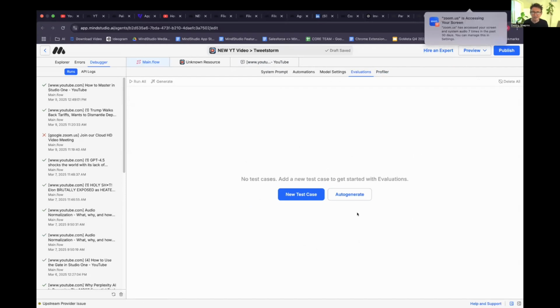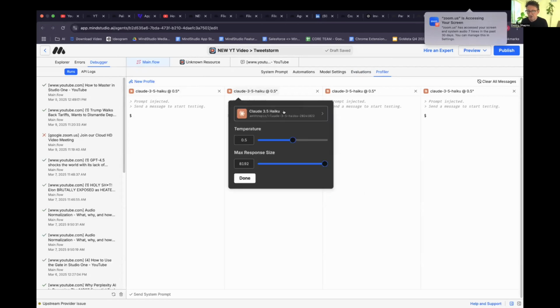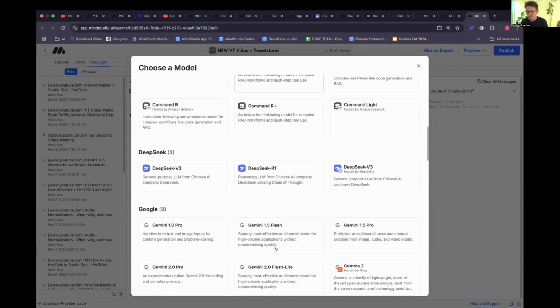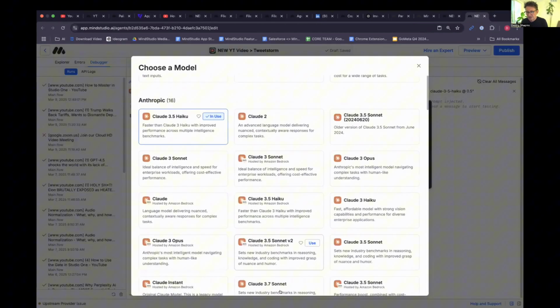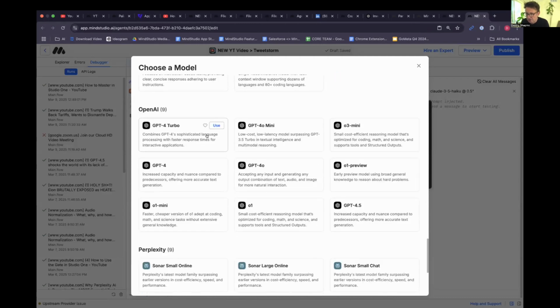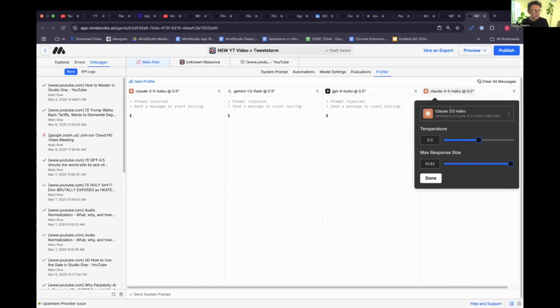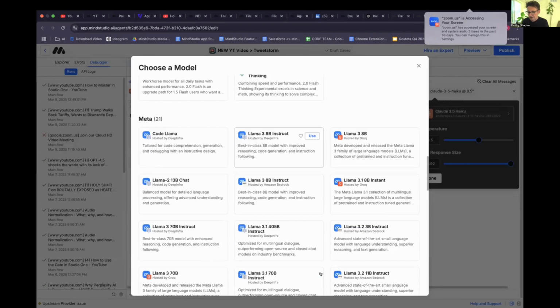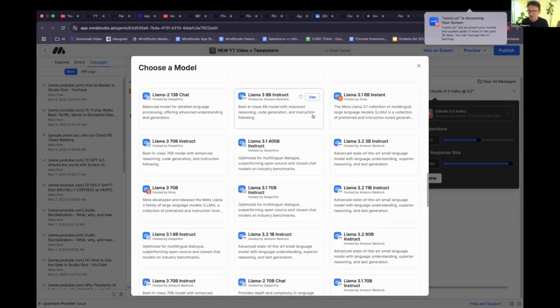This is insanely powerful for building really robust, production-ready, high-throughput things. And then there's this profiler thing where you can say, I want to test 3.5 Haiku, and here I want to test this against Gemini 1.5 Flash, and here I want to test this against OpenAI GPT-4 Turbo, and sure, why not the other one here, Llama. Again, you can play around with any of these instantly.